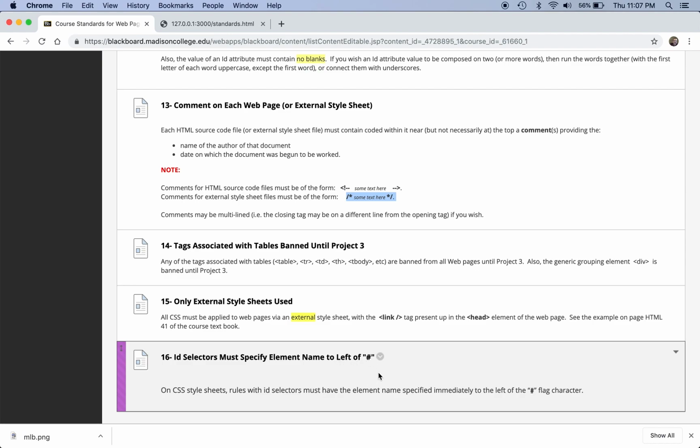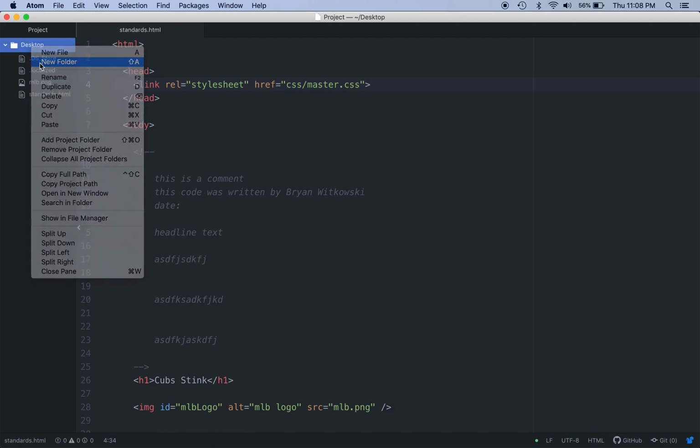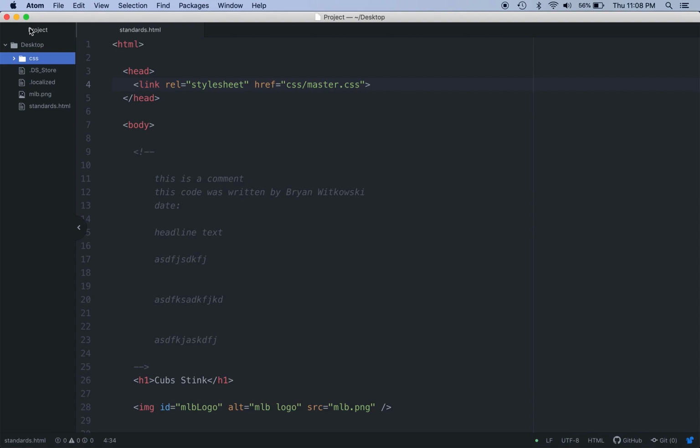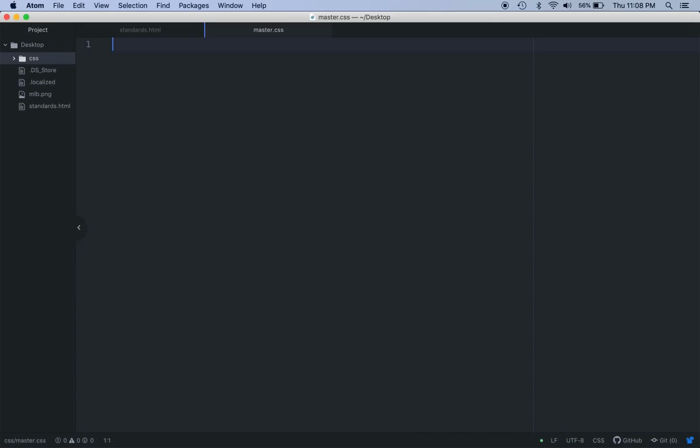And then the last one that I want to cover for tonight is that ID selectors must specify an element name to the left of the pound sign. This is kind of getting a little bit out there in terms of what we're doing at this point of the semester. But if I have an external style sheet, let's go ahead and create that external style sheet. So I have a folder called CSS, and then in that folder, I have a new file called master.css.